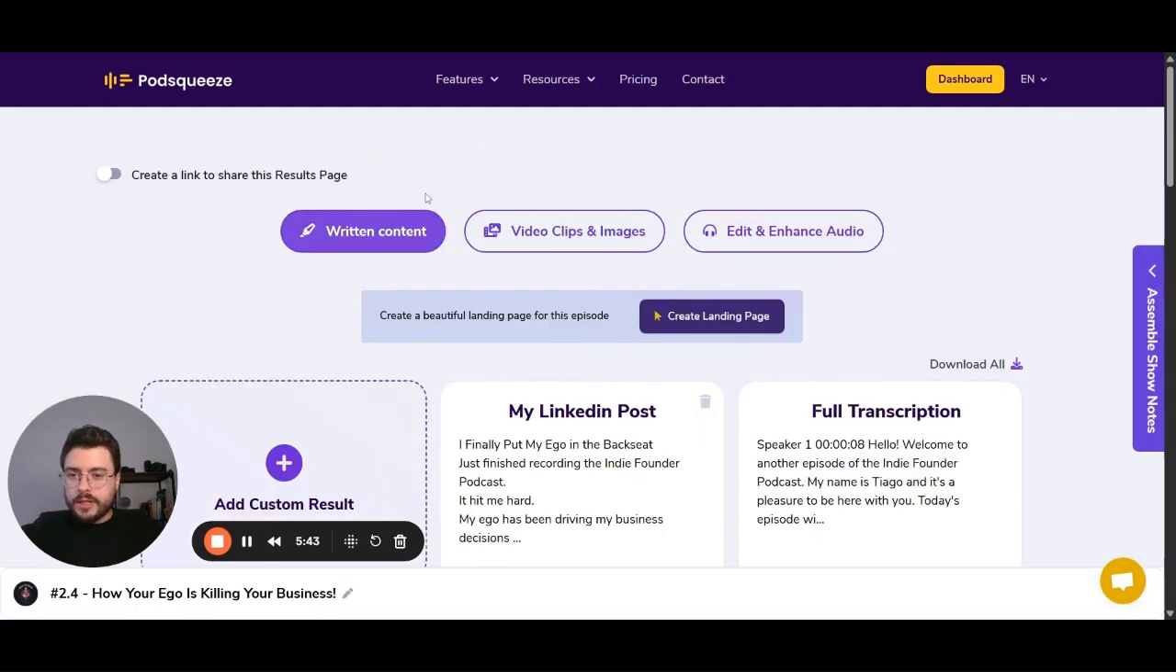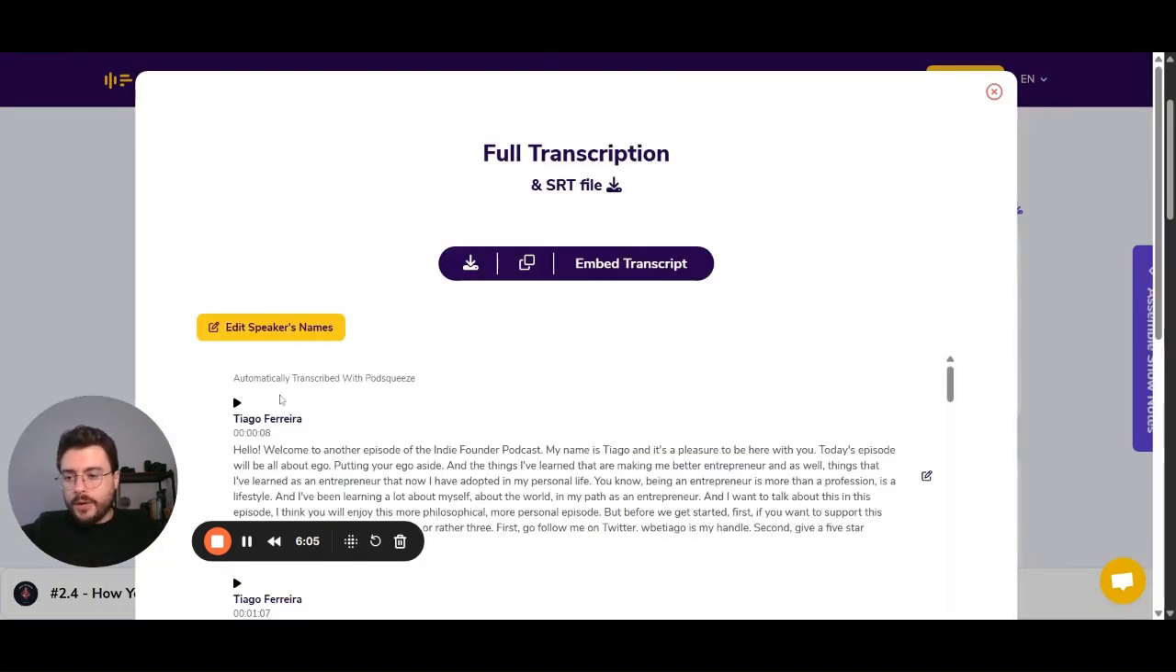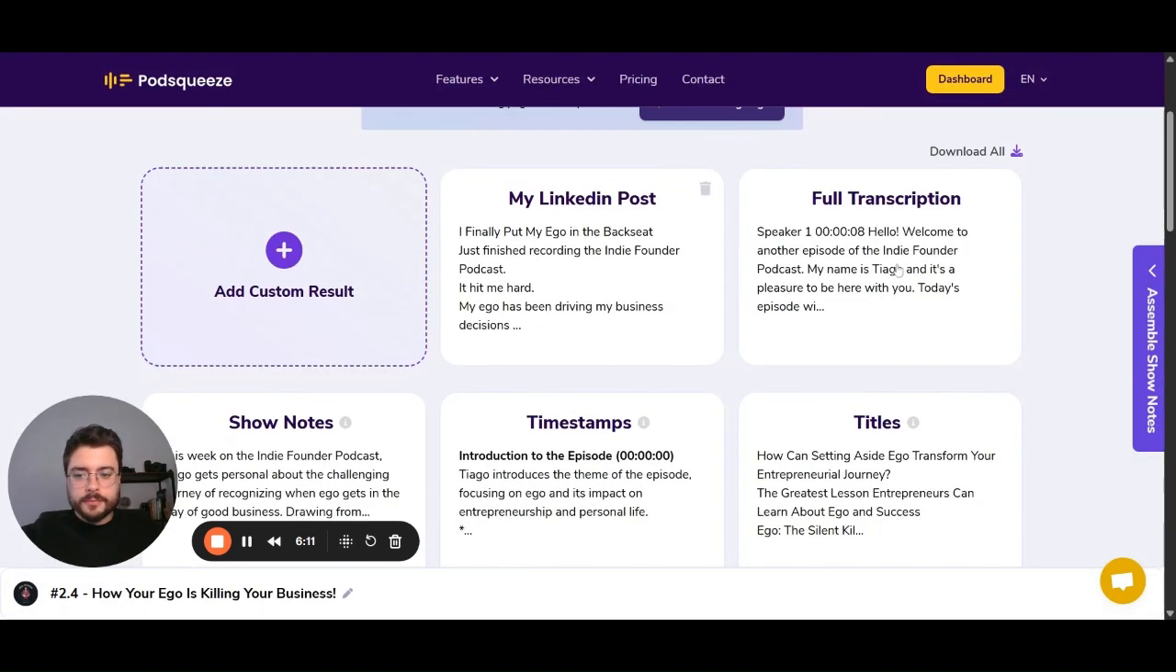So once your episode finishes processing after a few minutes, you will get to this results page. And here you'll find three tabs rather. The written content, video clips and images, and the AI audio enhancement. Here on the written content, by default, Podsqueeze will always generate for every episode that you convert a full transcription where you can play each segment and also access the SRT file for accurate subtitles.